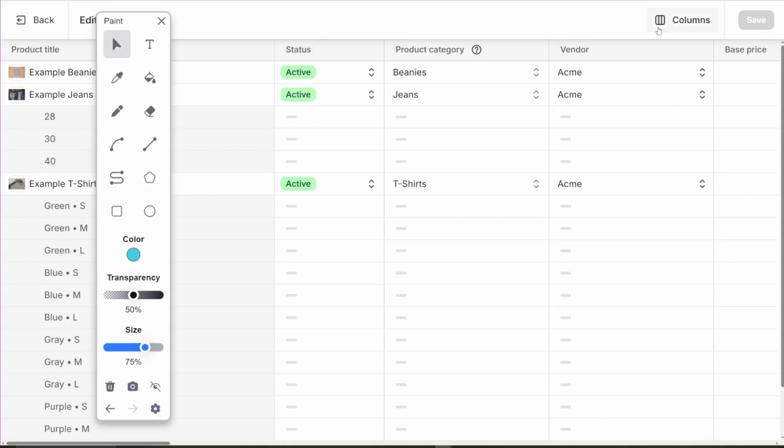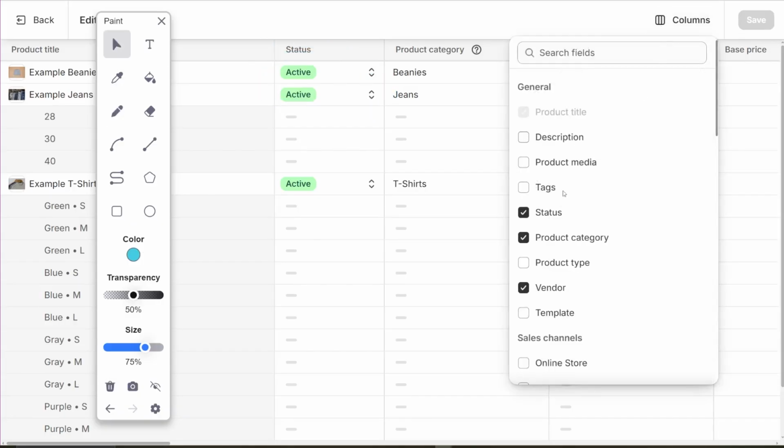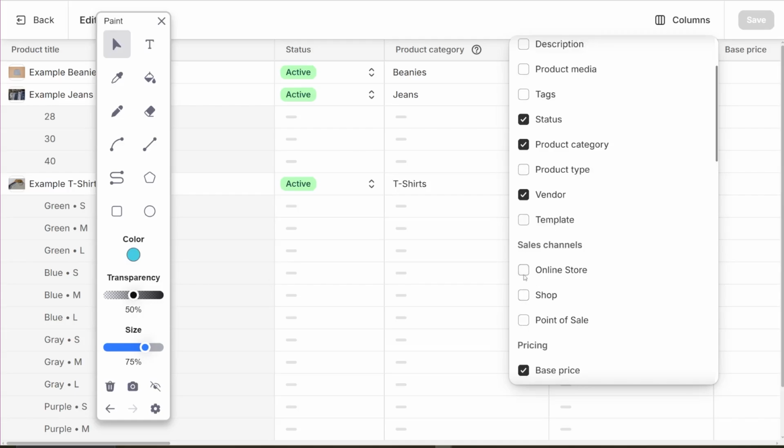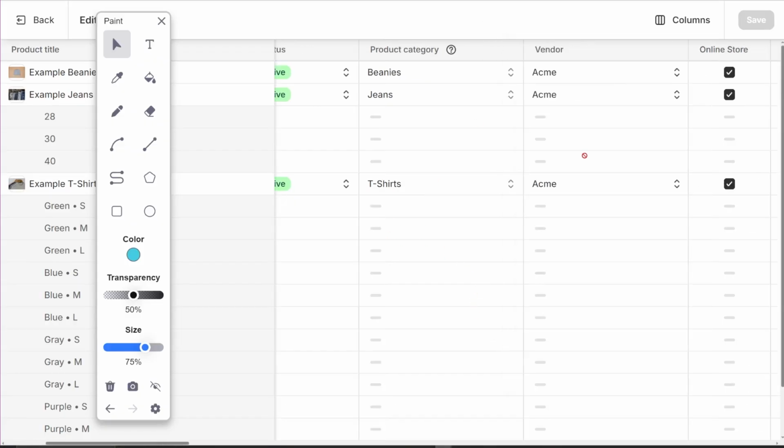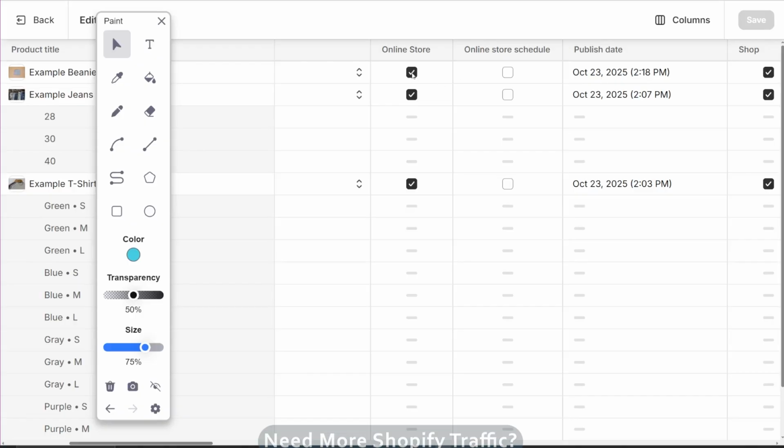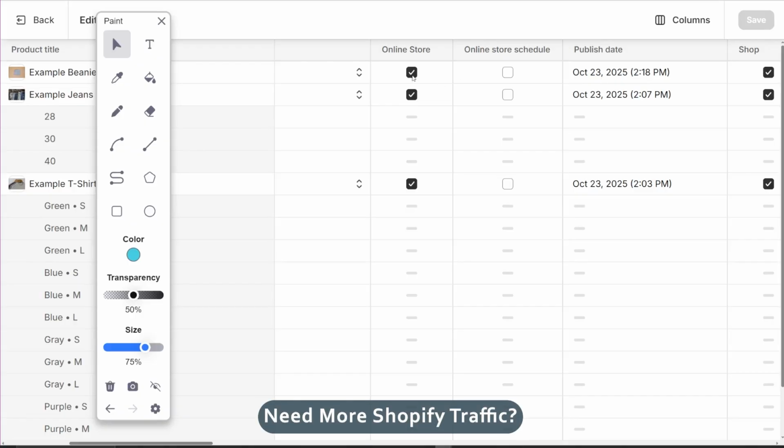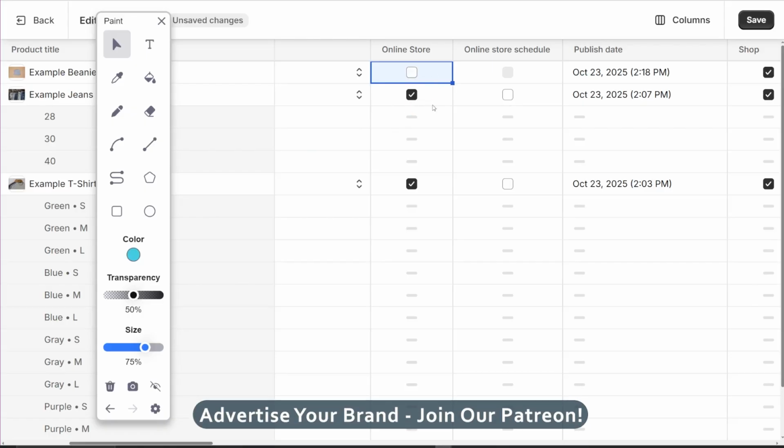If you come into the bulk editor and click columns here, you can view sales channels. So we can enable the online store sales channel. Just for perspective, we'll add these other ones as well: the Shop marketplace and the point of sale device. If we scroll over, we can now view which ones are and are not published. For example, our beanie was not published, so it would have looked something like this.